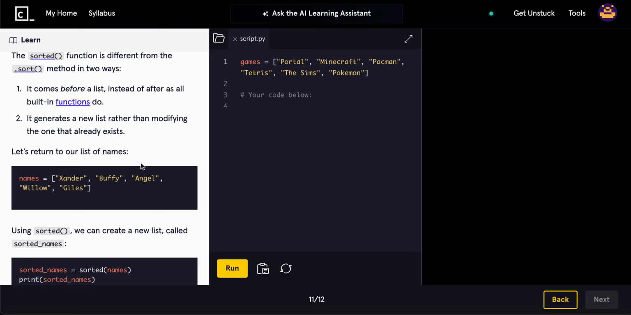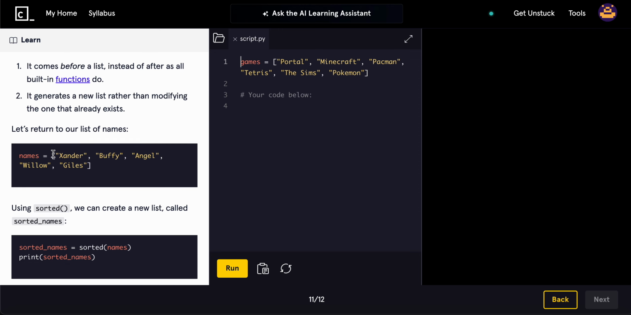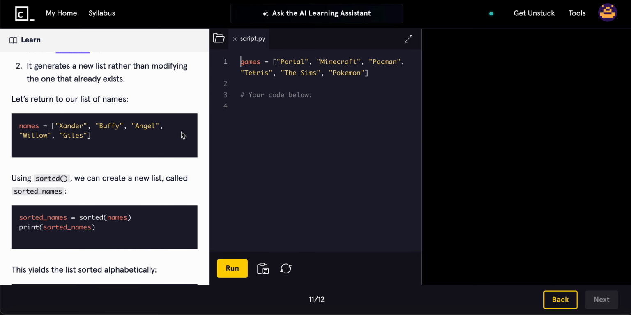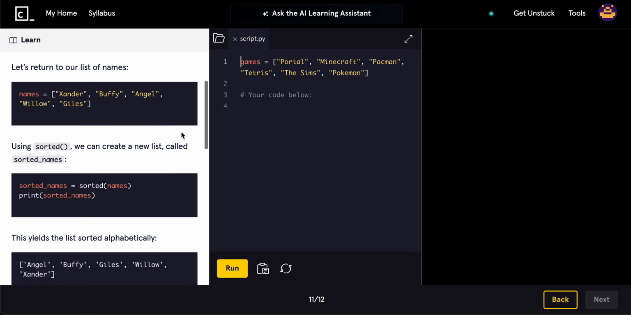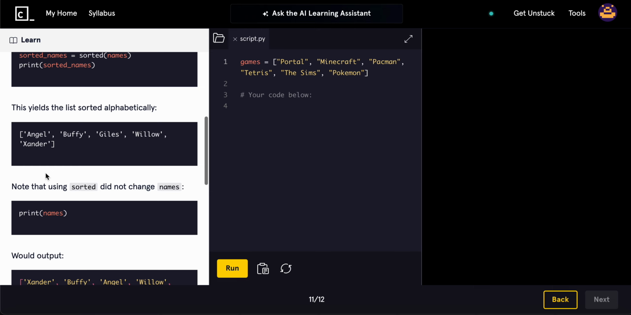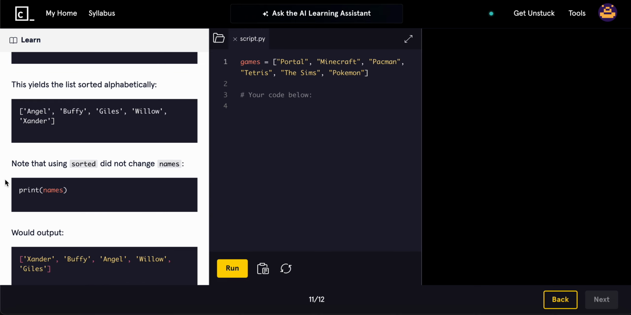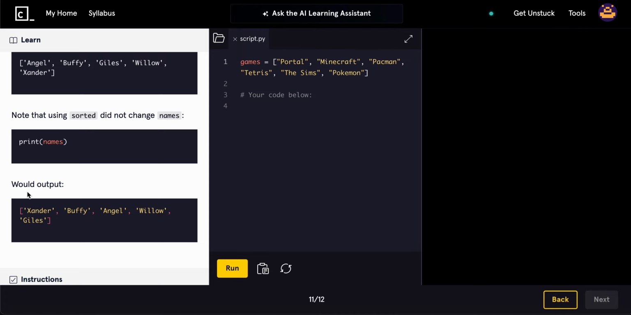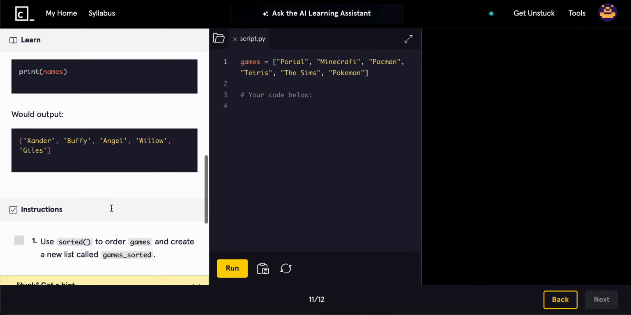So let's return to our example with the list of names. We have Xander, Buffy, Angel, Willow, Gills. So using sorted, we can create a new list called sorted names. So sorted names equals sorted names, print sorted names that yields the list sorted alphabetically. So sorted names equals sorted, and then it gives us Angel, Buffy, Gills, Willow, Xander. Note that using sorted did not change names. Names would still output Xander, Buffy, like in random order.